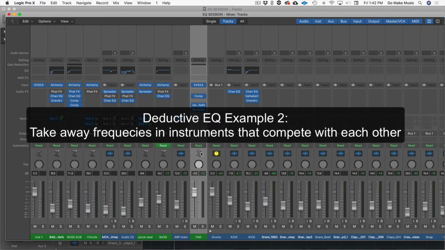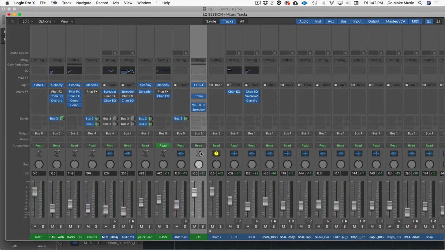Another approach is that you could take away frequencies in the mid and upper mids of an instrument that is competing with another instrument in its same range. I'll show you that in a second. For example, you could try carving out a few dBs in the 1 to 2K range of a synth so that maybe vocals would have more room to be heard.